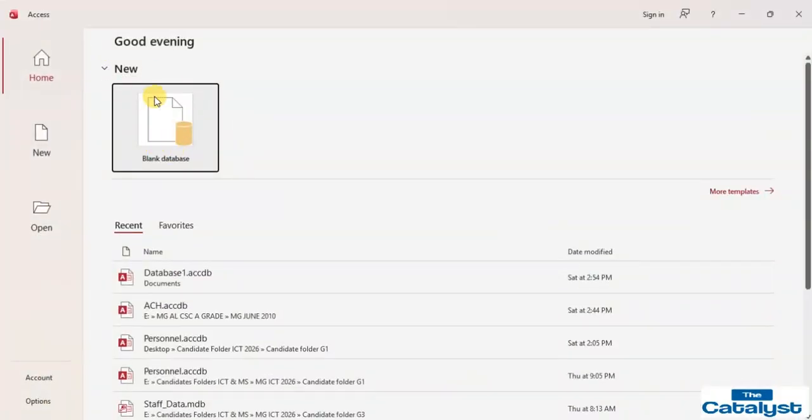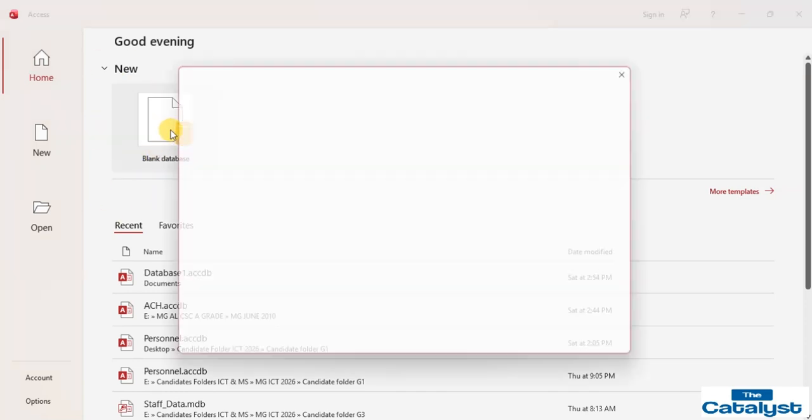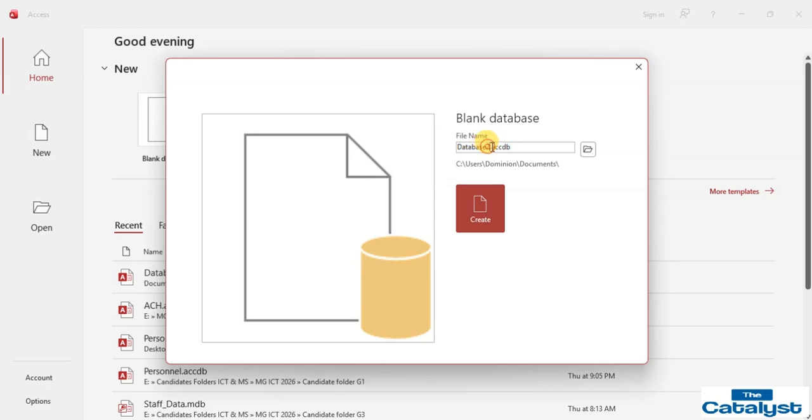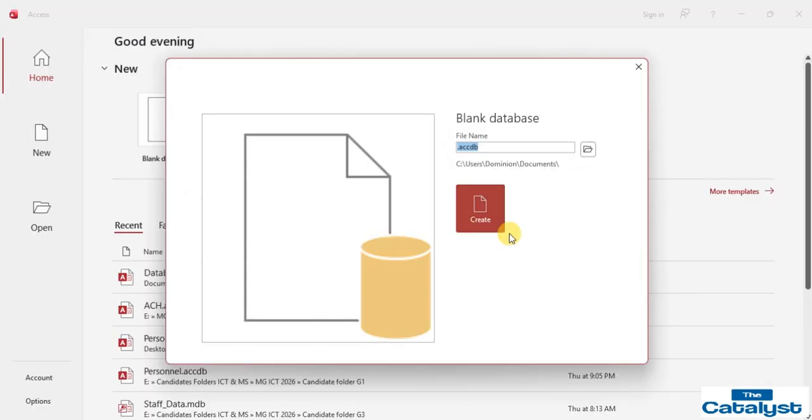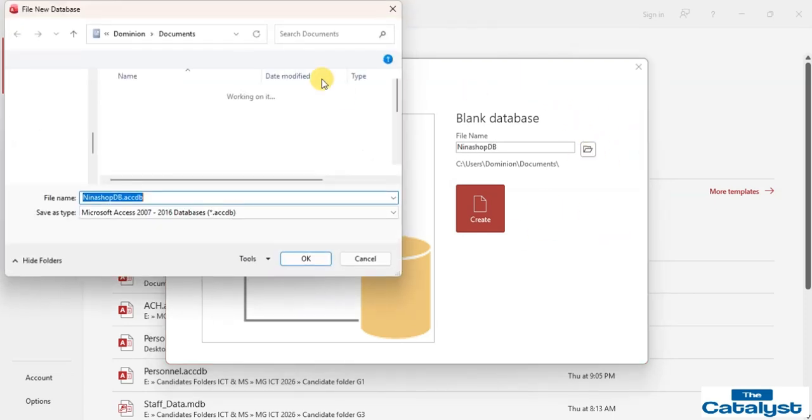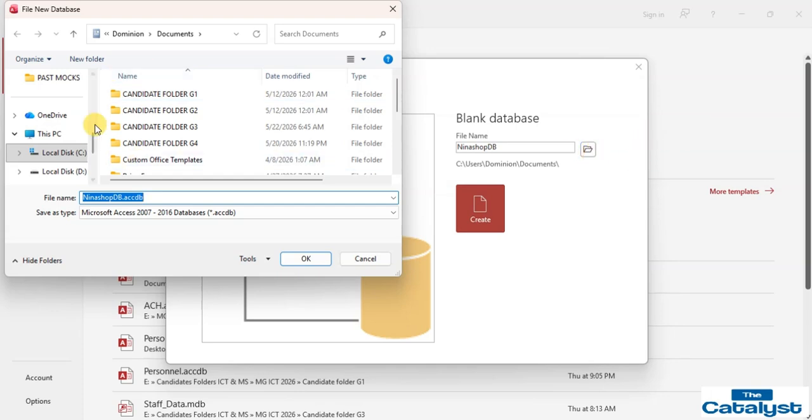For Access, when you open the window, you select a blank database. You give the name of the database, which in this case is Nina Shop DB. Then we'll save it. You click on that browse button beside it, so that we can locate where to save our database.